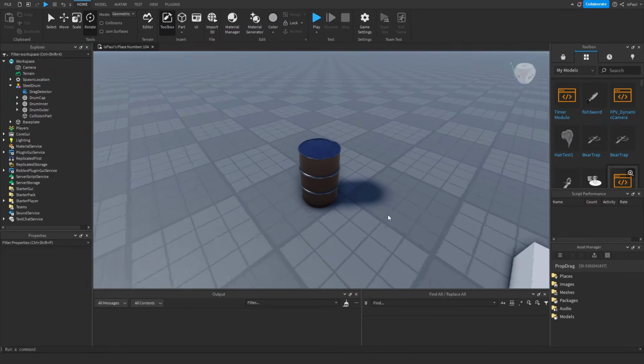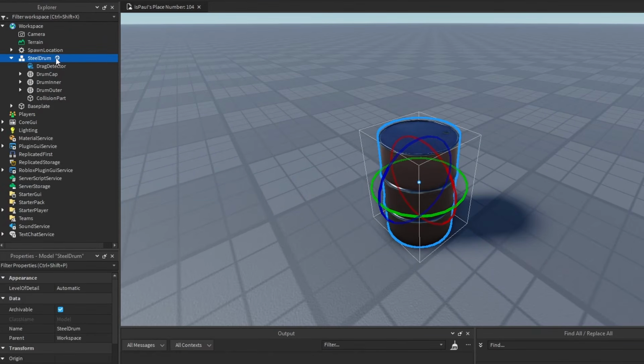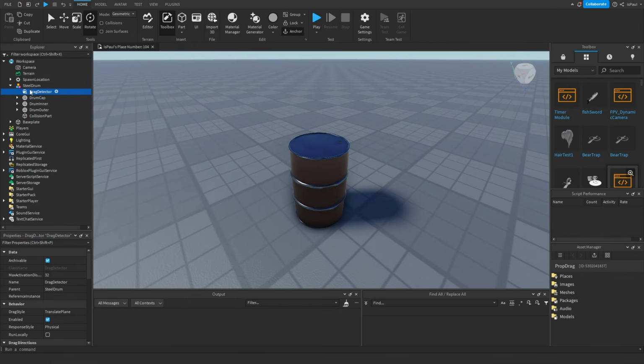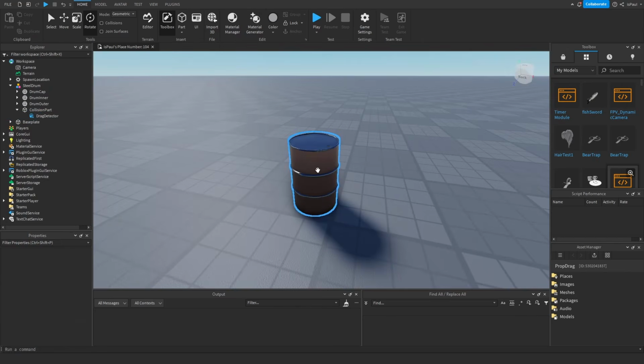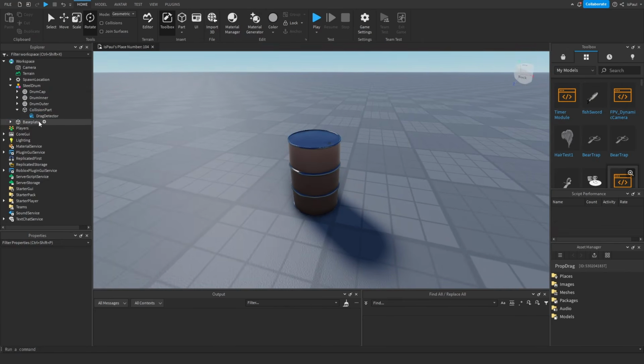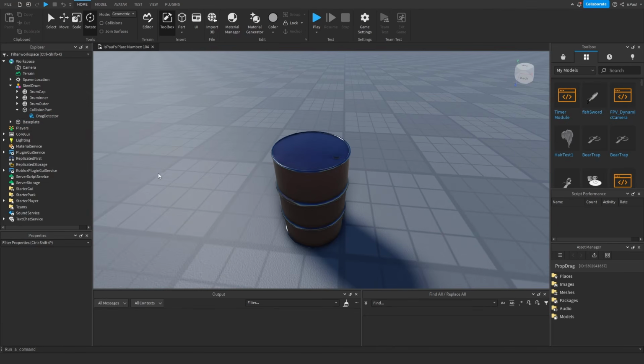To slide an object around, you just add a drag detector instance to it. I can parent it to this model or this base part. And well, that's everything, but I'm going to go over the different properties and different stuff that it has. Later on, I'm going to show more use cases.